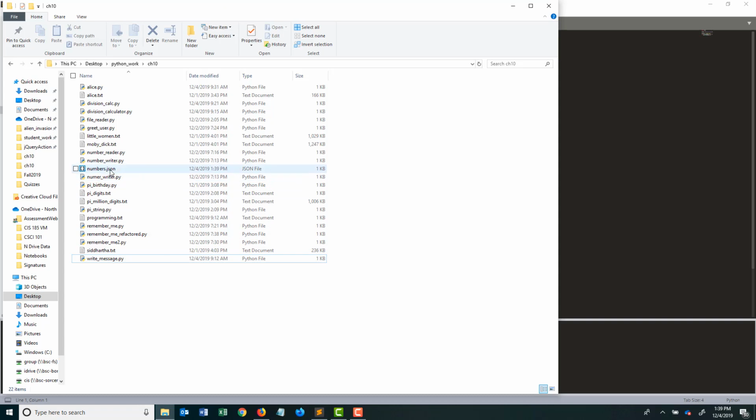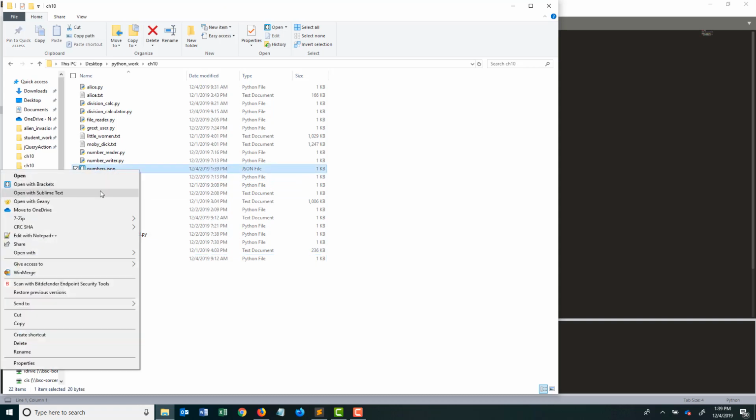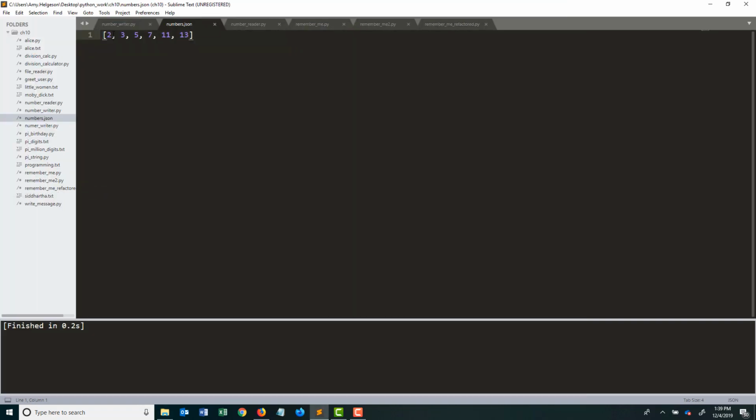I'm going to open this, and I'm going to use Sublime Text to do it. And here are our numbers. It's just a repeat of our list because that's actually what we wrote to the file. So very straightforward, and that's another important thing about JSON, it's very straightforward in its functionality.